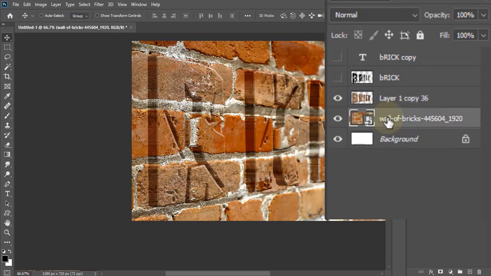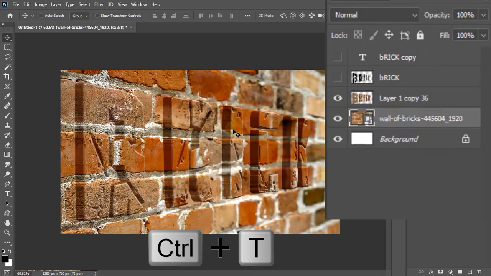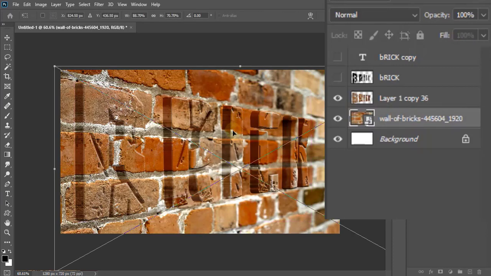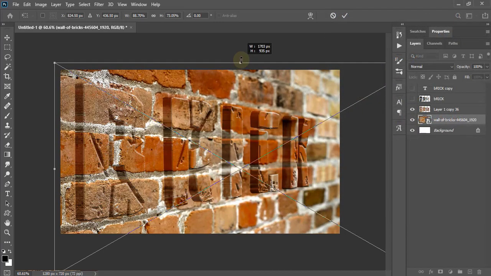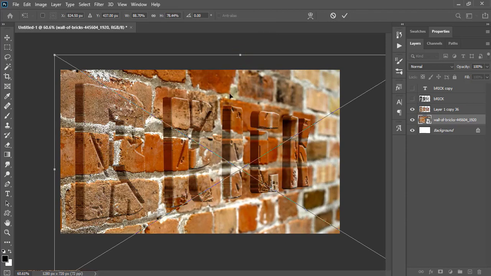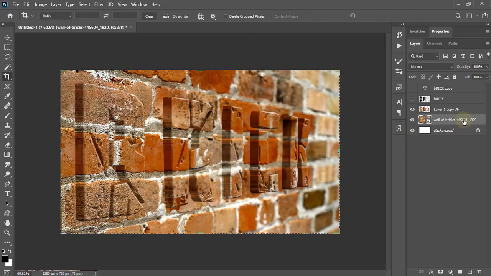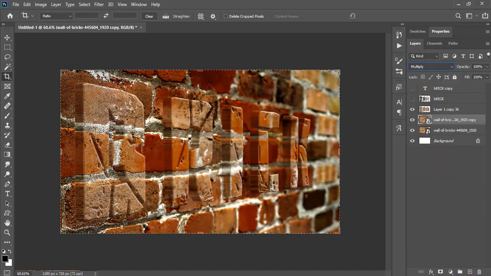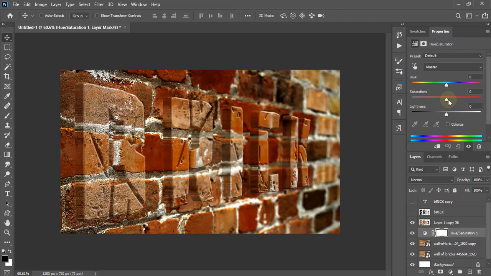Now select the background wall layer and stretch it vertically a bit by transformation, so the brick lines on the wall do not match the same position of the text lines. Otherwise, the texture of perspective lines will look flat. After that, I will darken and change the color tones of the wall to make the 3D text more prominent. We can play with the colors and tones according to our taste or to get the desired effect.